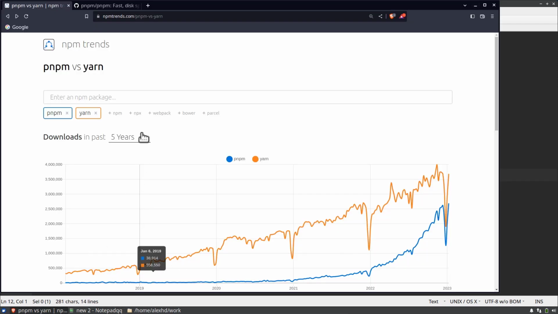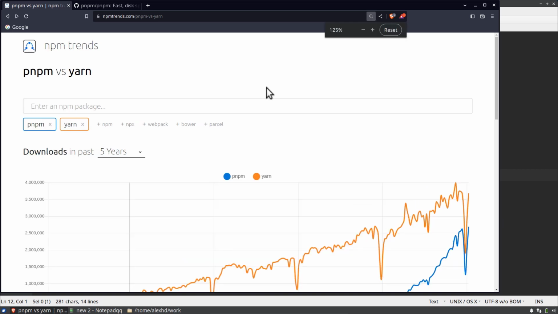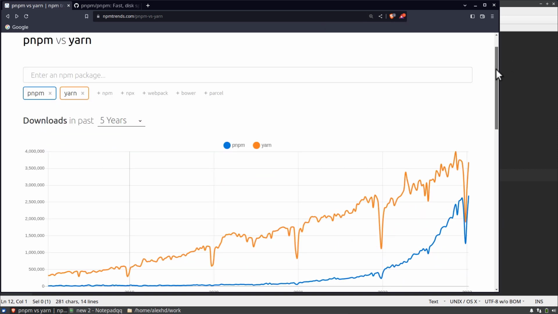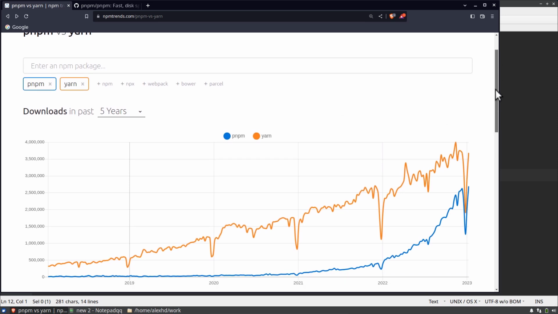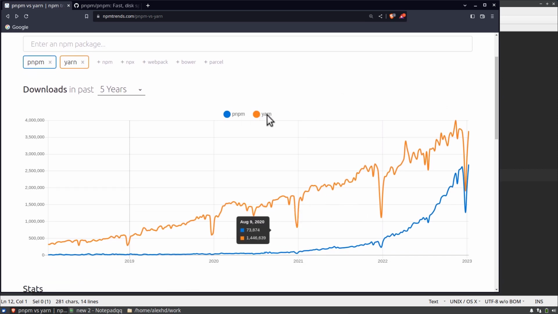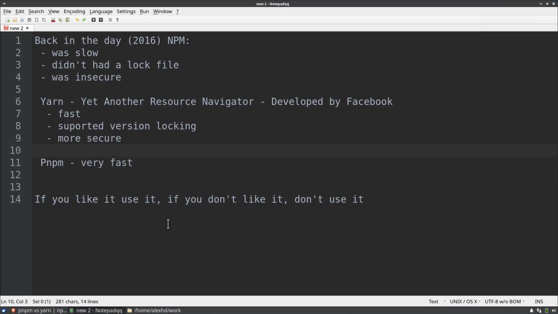If I'm looking at the npm trends page, this is a page which I really like to consult. As you can see, in the last years, Yarn is becoming more and more popular, but this other alternative, pnpm, is also taking the lead. Let's now talk about these two alternatives and let's try them out.